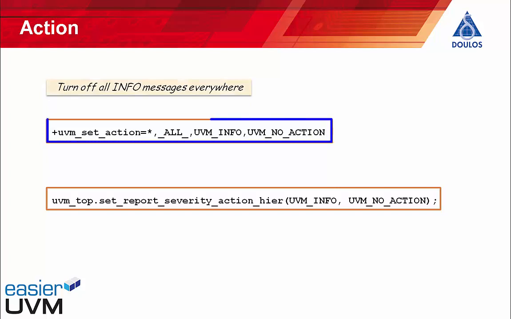We could do the same thing using the command line processor by setting the component instance path name to a wildcard, setting the ID field to _all_ to apply to messages of all ID. So then we're setting an action for messages with the severity UVM info and setting the action itself to UVM no action.